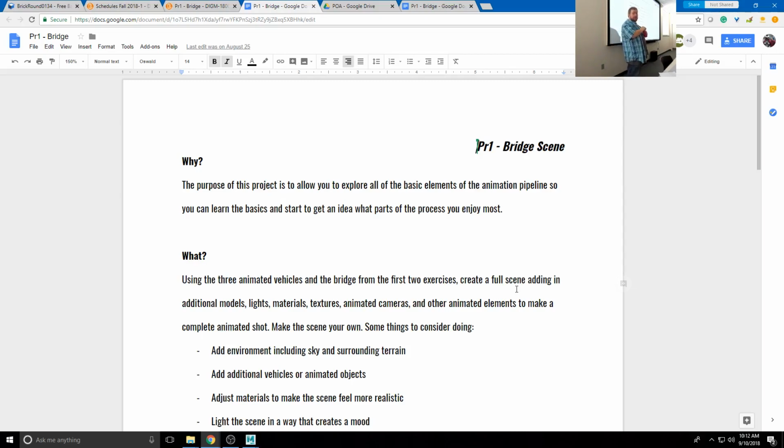Add an environment, including a sky and surrounding terrain. That is one that you probably should do in some form or another. Otherwise, it's just a bridge floating in space going from nowhere to nowhere. That doesn't make sense, right? Add additional vehicles or animated objects. Some of you have already done that, right?